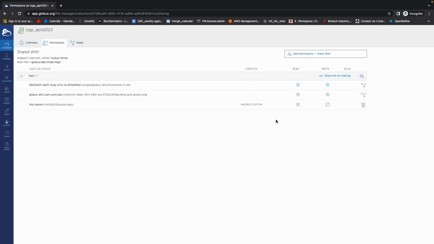And at the same time, Globus has sent an email to Mia telling her that I have enabled sharing of a particular folder, and using that link, she can now go to the Globus website, the same website, and can download the data. So this is pretty much it regarding how you can enable sharing of data on Xanadu cluster using Globus.